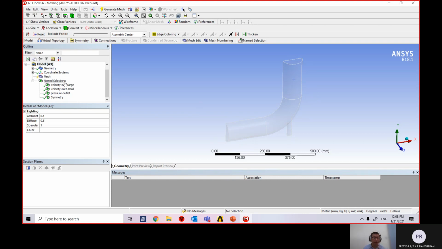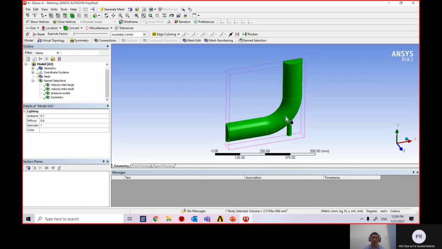Once we have named the selection, we're going to name the body of this one to tell the meshing that we are meshing a fluid body. So just now we only selected faces. Now we're going to select a body. So what you need to do is go to the top here, select body, then go and select the body in the window there. You'll see it highlight in green color.